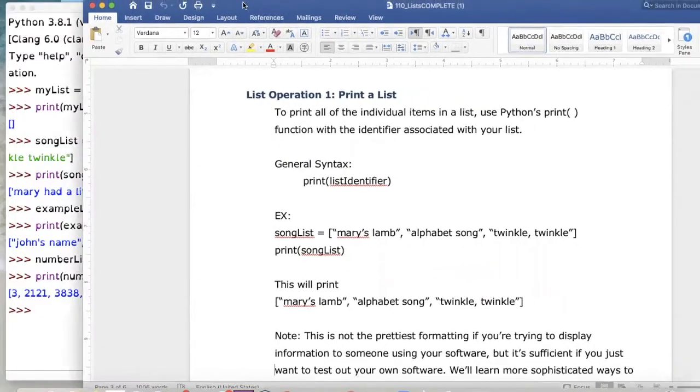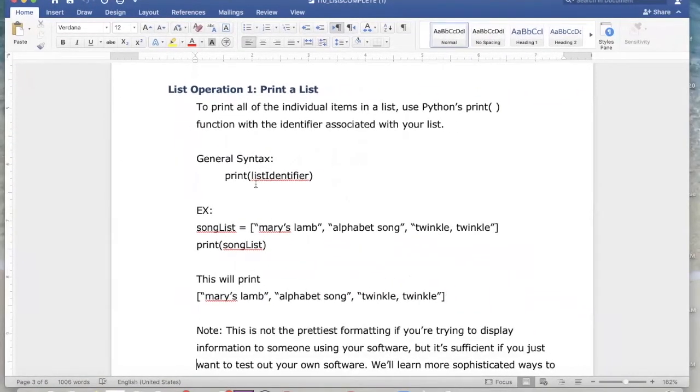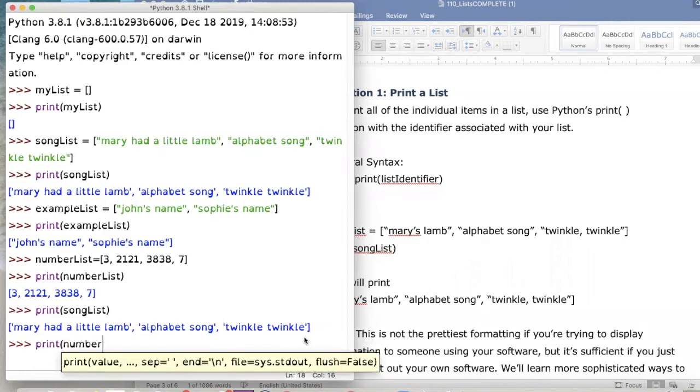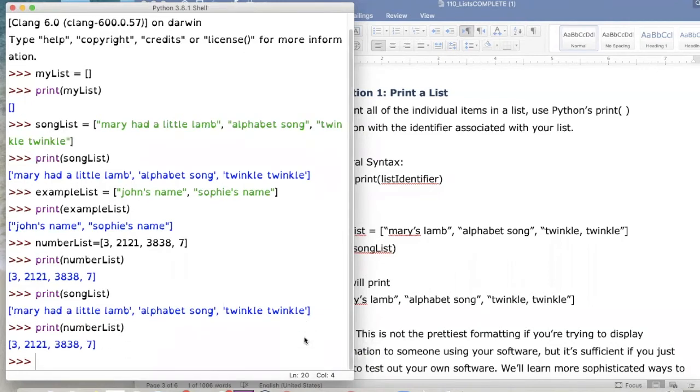We've actually already seen this. The syntax for printing a list is really similar to the syntax for printing an individual item. You include the reserved word print, and you have parentheses that delimit the item to print, and then you put the list identifier inside those parentheses. So for example, if we have our variable song list declared in our program and we say print song list, Python will print out a list of all the values in that particular list. If we say we want to print out number list, Python will print all the values in our number list.